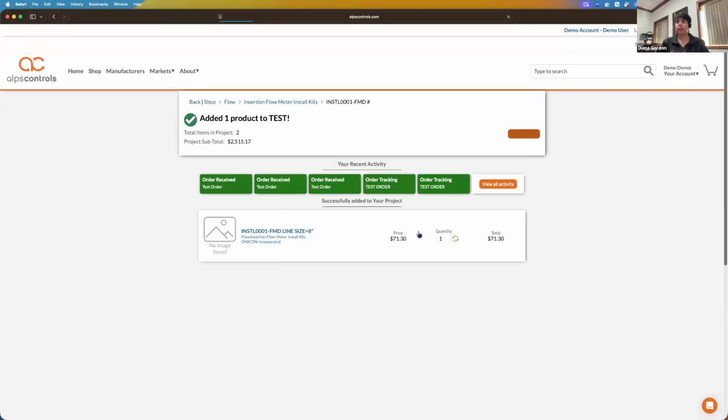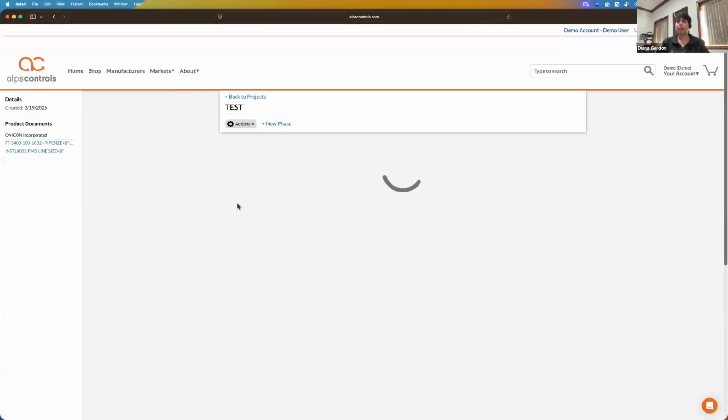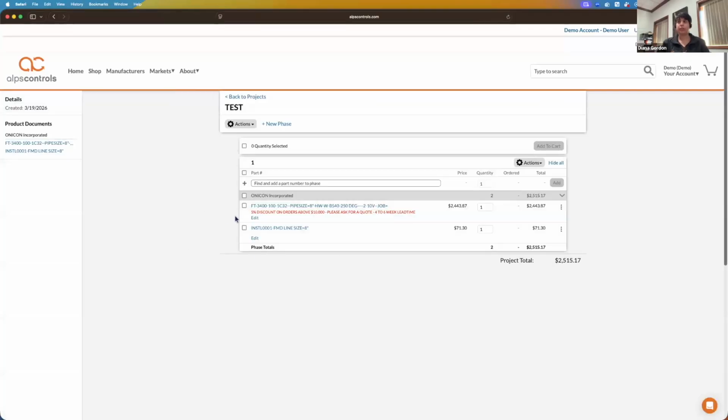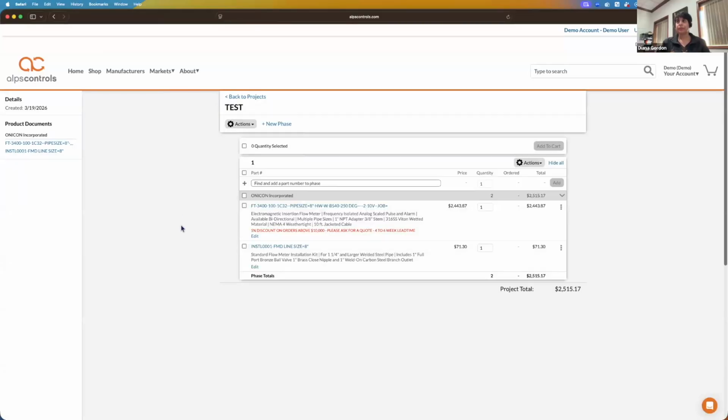And you can view it, and you'll have everything you need right here. So you'll have the information of what you're ordering. You'll have your product description. If you need to change anything, you have the edit button here, which will take you straight to the page and allow you to make any changes that you need.